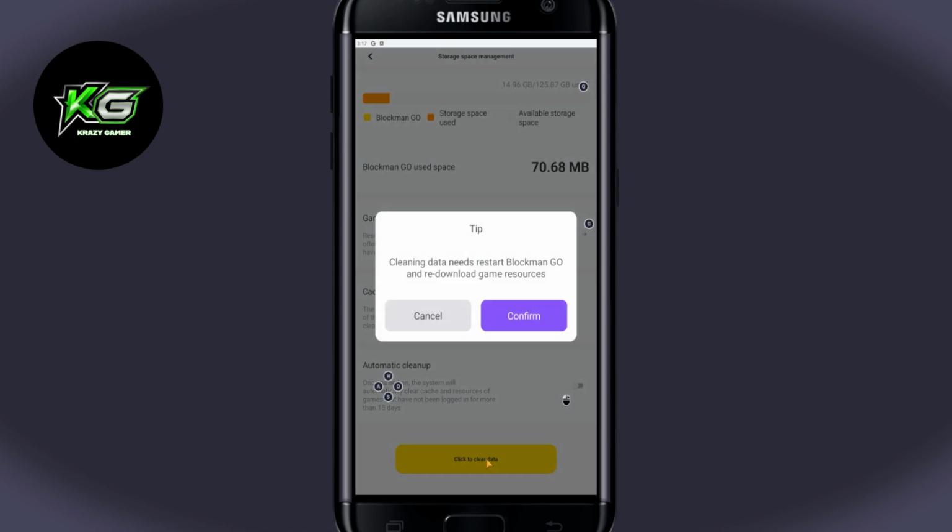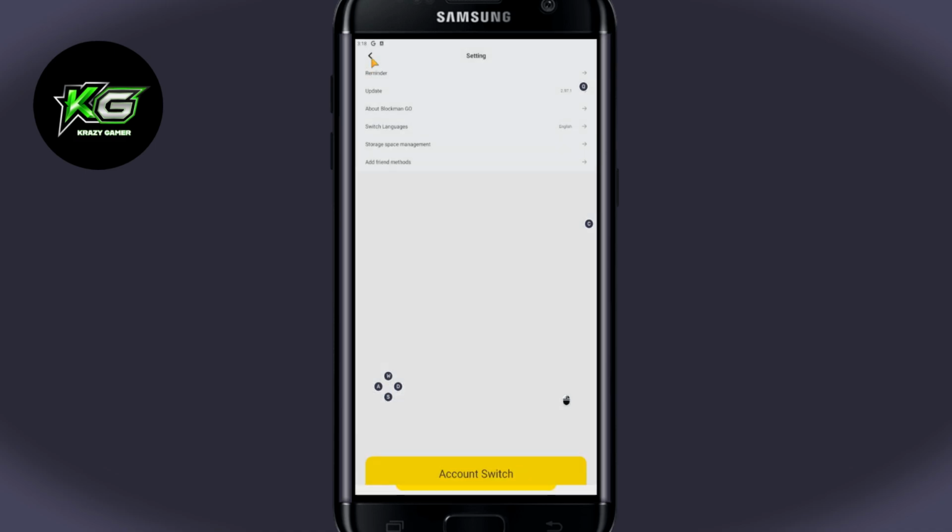Go ahead and tap on this and you will be asked whether you are sure that you want to clear your data, and this will also tell you that you will need to restart the game and re-download the game resources. Tap on the confirm button, which will now log you out from your account within the Blockman Go game.